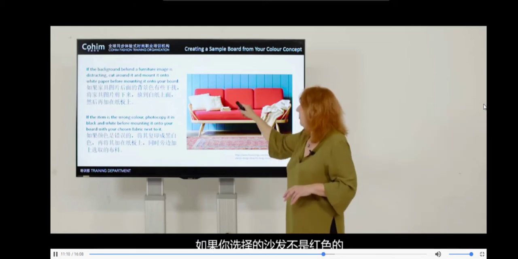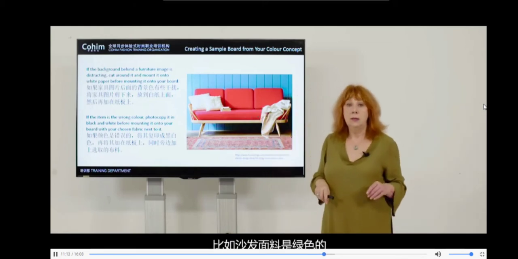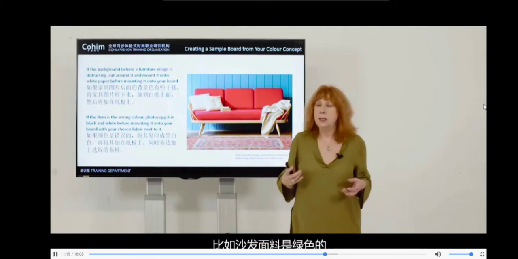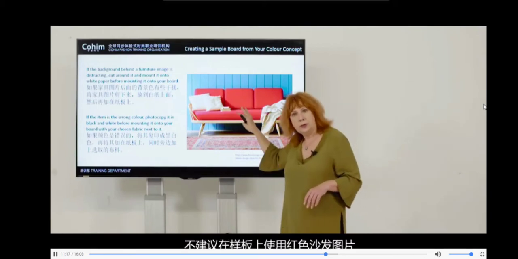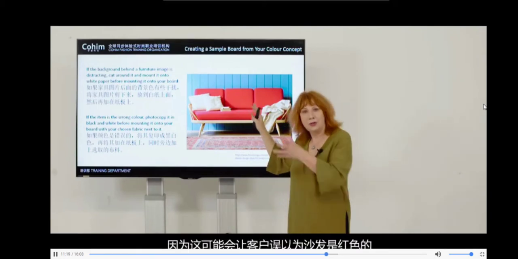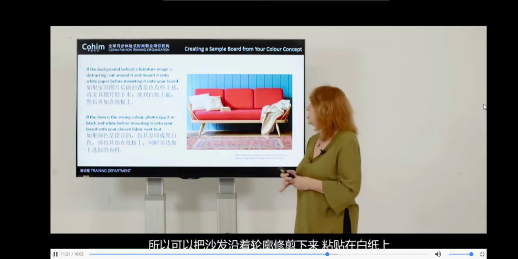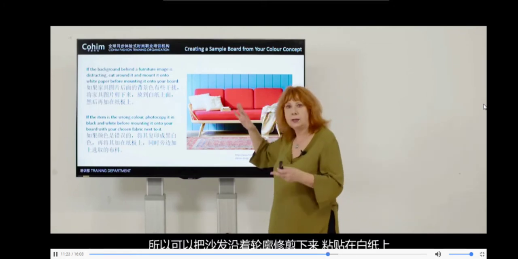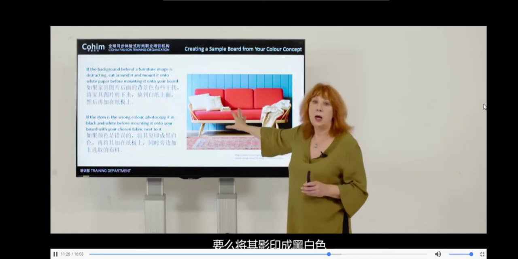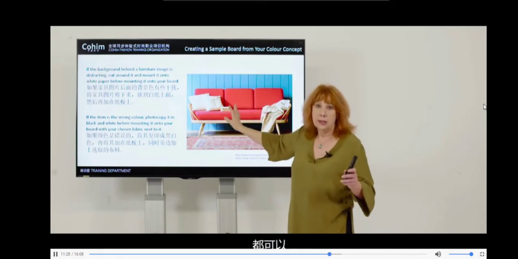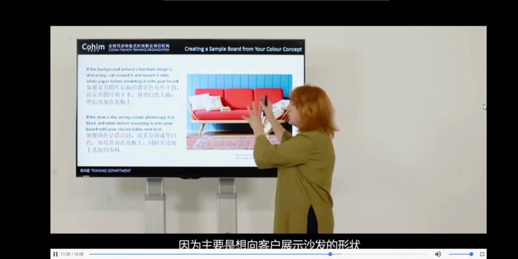Now, if your sofa isn't red, maybe the fabric you've chosen is green, you don't want to put a red sofa on the board because your client will think you're having a red sofa. So you can either trace over that, put it on white paper, or just photocopy it black and white. And that's fine, because you just want to show the shape of the sofa.